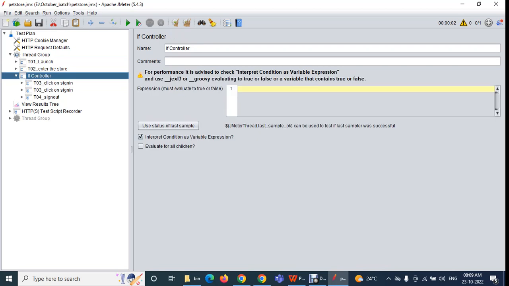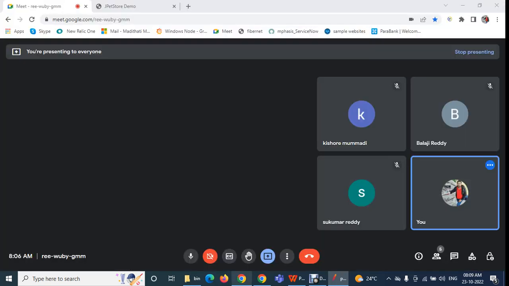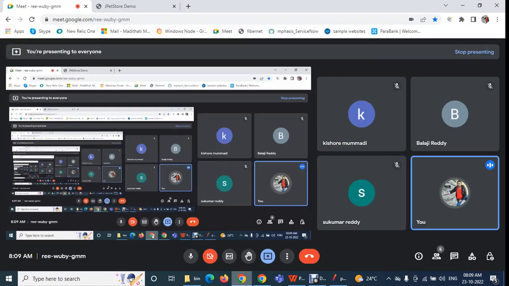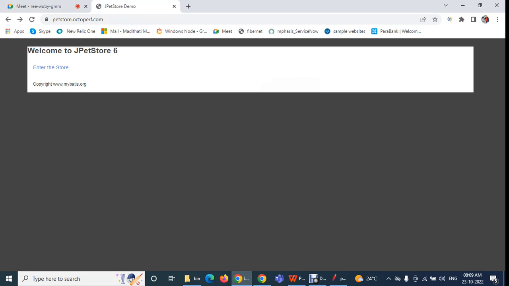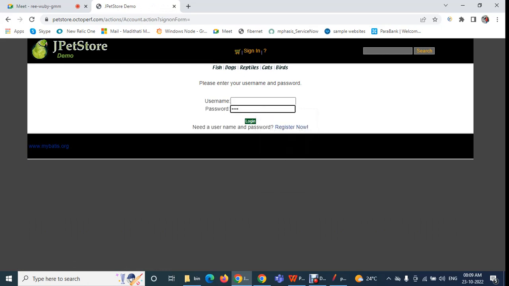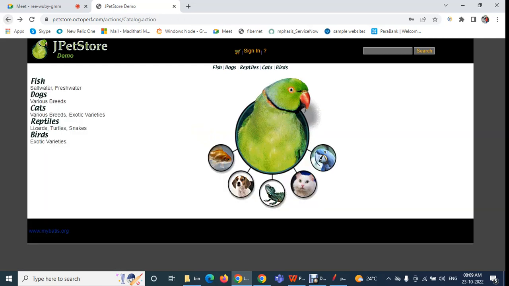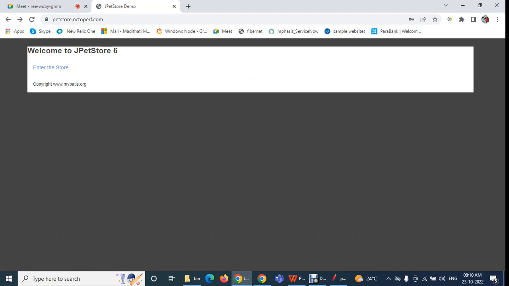So now I need to provide the condition. So what should we give in the if controller? Either yes or no, you need to define. Okay, so if enter the store is working fine, then I need to perform click on the sign in and enter the username and password, and then click on the sign in. Okay, click on the login and then you need to sign out. So those things I need to perform, whenever enter the store is working fine. So if enter the store is not working fine, then I need to go back to the launch.